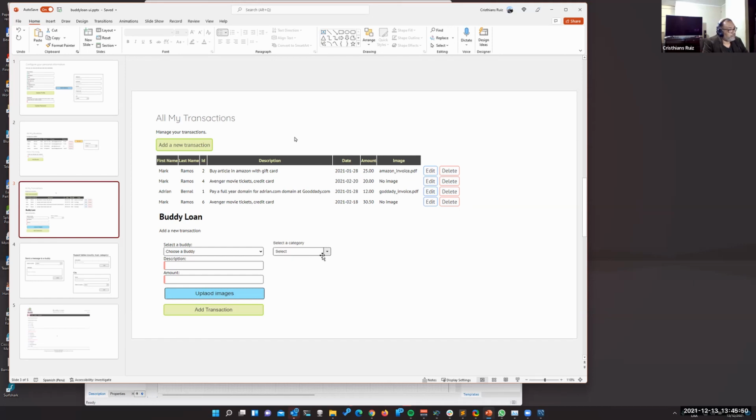So maybe I loaned money to someone to go to a movie, so I can do that, or transportation. I can create any category. Okay. So description, amount, and this is the button that I was talking about, where you can upload the image, all the images you want for that specific transaction. Okay. So that will be all.